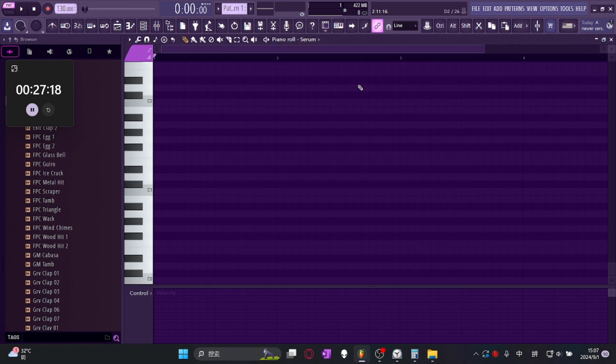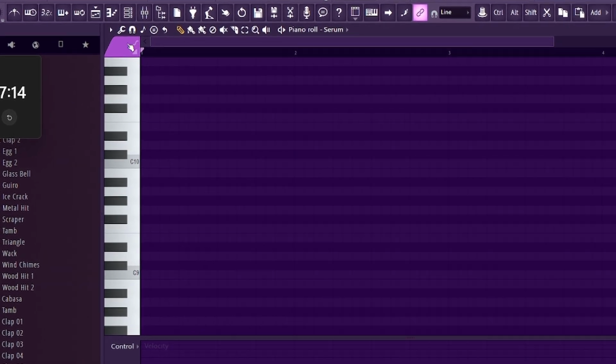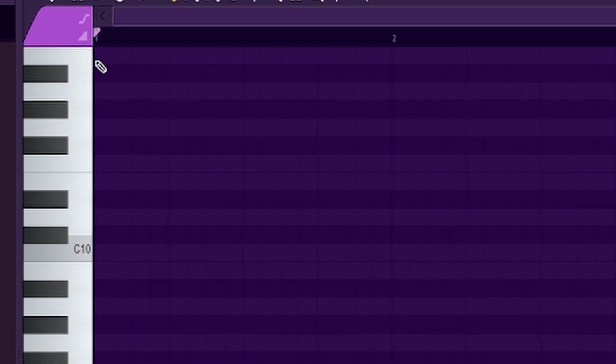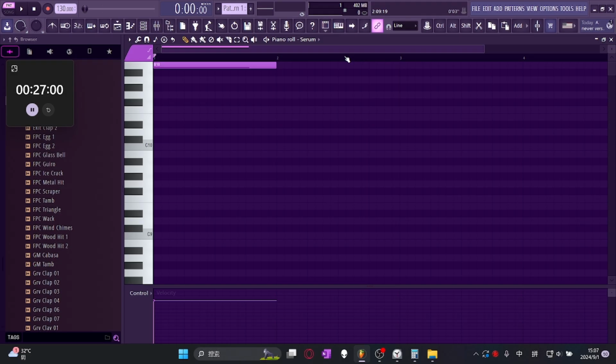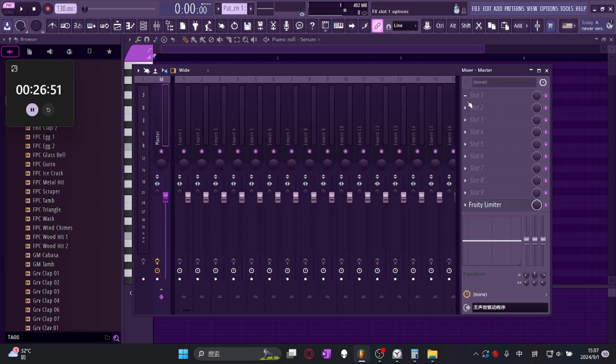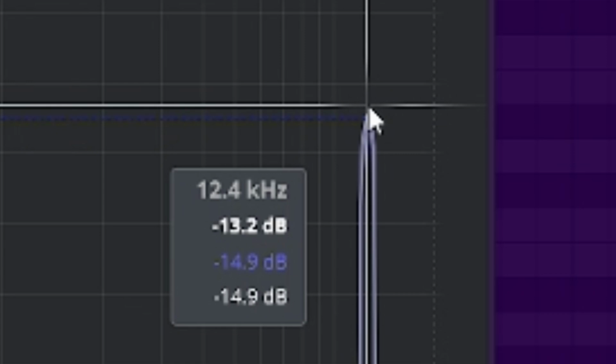So how do we make the highest possible frequency? Well, our first bet is to just scroll all the way up to the piano roll and just click here. And oh my god, we are already very, very high right here. B10. How do we actually measure this frequency? Well, I actually have a plugin called TDR Prism. You can see we're getting about 12,000 hertz.